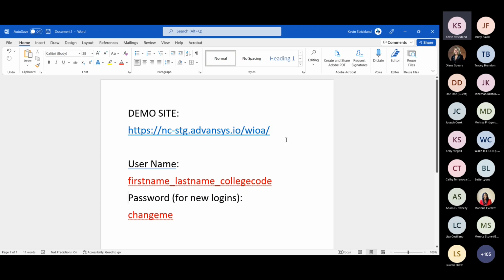The first thing I want you to look at is the staging site URL, which is nc-stg.advances.io/WIOA. I will copy that again and paste it into the chat for you, just in case you don't have it. If you are a first-time user or you've logged into the system before, your username should be your first name underscore last name underscore college code. I did notice that if you have multiple names, if you have a hyphenated last name or two last names, both of those names will be included in the username. So that is something to look for.